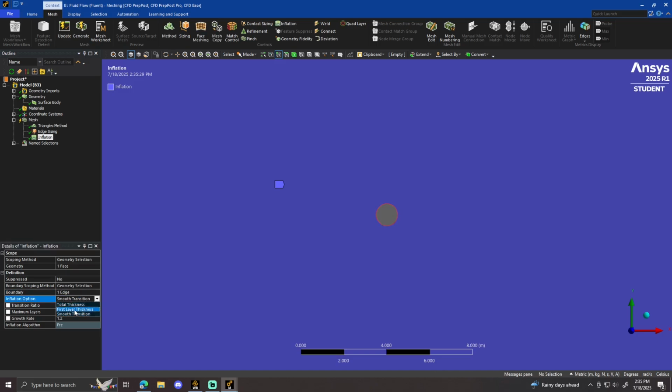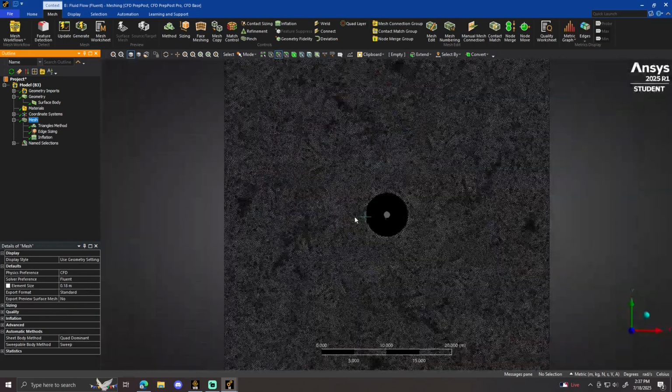The inflation option, we're going to select first layer of thickness, and it's going to be 0.001 with 300 max layers and a growth rate of 1.1. And now we can hit generate. Okay, the meshing is now done. It took quite a while. Let's take a look at it.